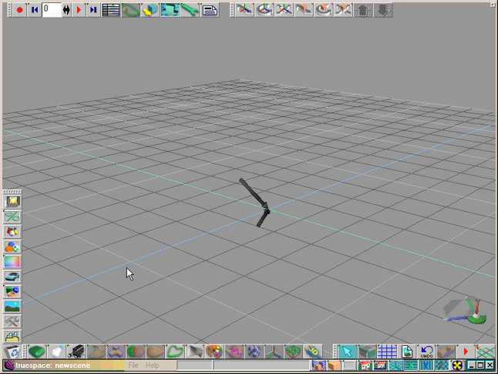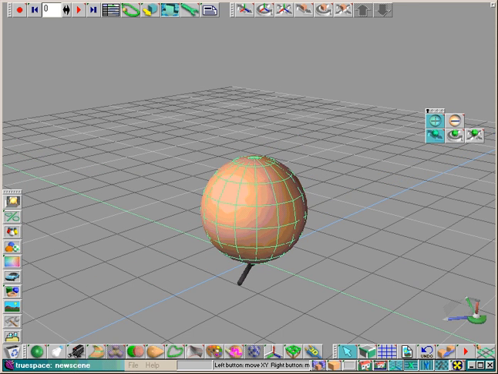We're going to look at the metaball objects within TrueSpace 5. Now we're going to have a look at two ways in which we can actually use them.